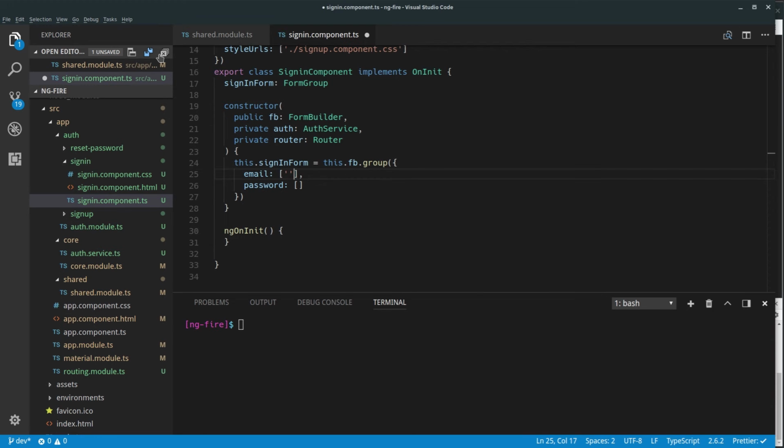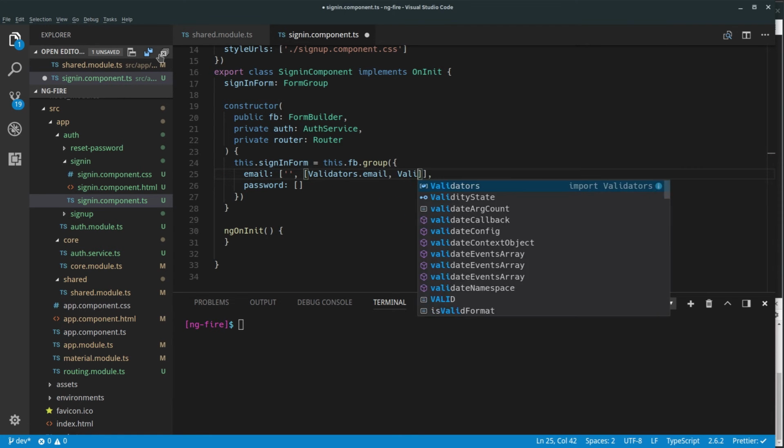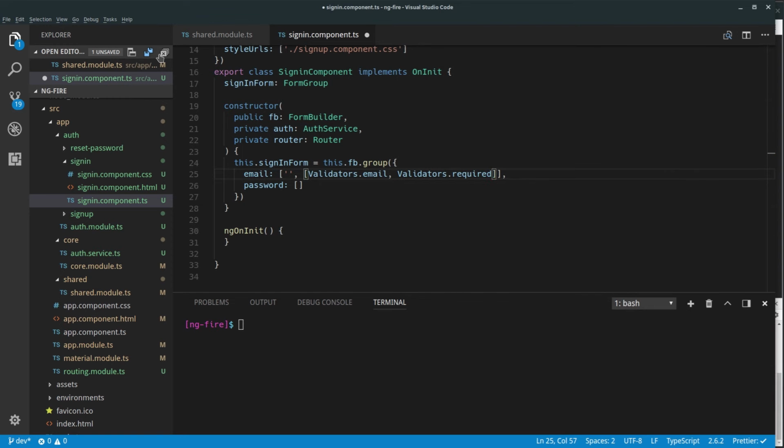The first argument is the input value. We're going to leave it empty to start, and then we're going to pass the validators. Here we're going to check if it's an email, and also let's make it required. So now the password, the same. Let's start with an empty input, and let's add some validators.